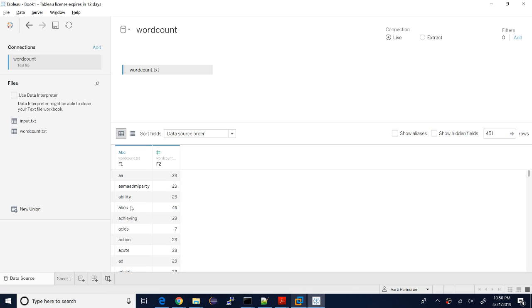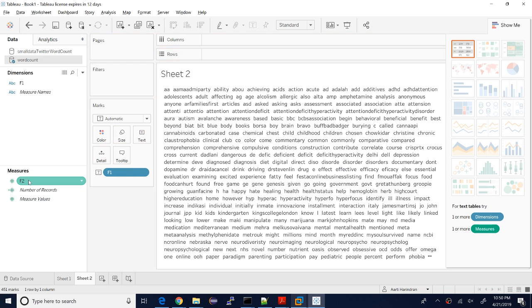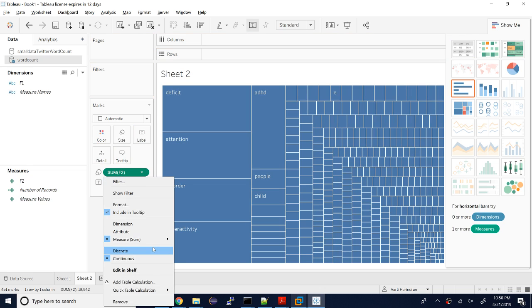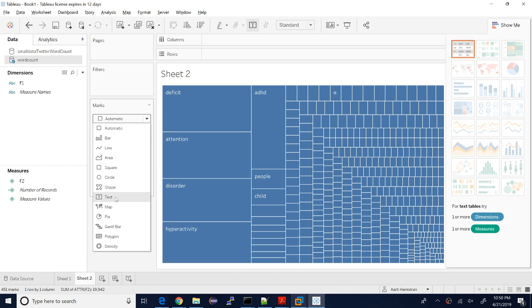I now have the words and their respective counts. I will create a new sheet. My F1 would be my label. F2 would be my attribute. It's taking it as a sum. I need it to be just an attribute, so I will change that. I will set this to text.